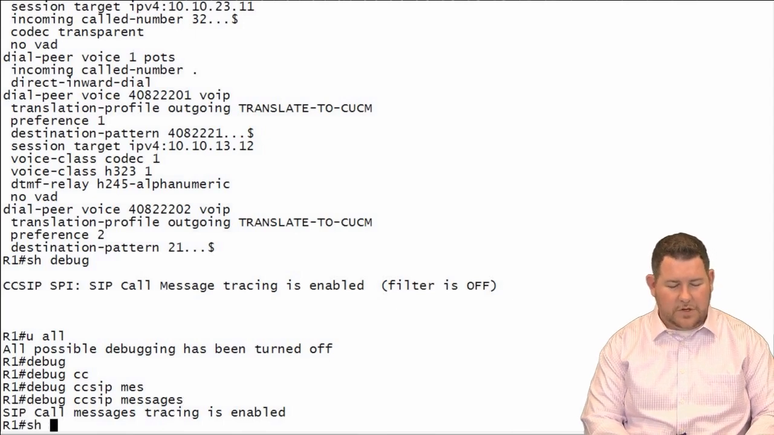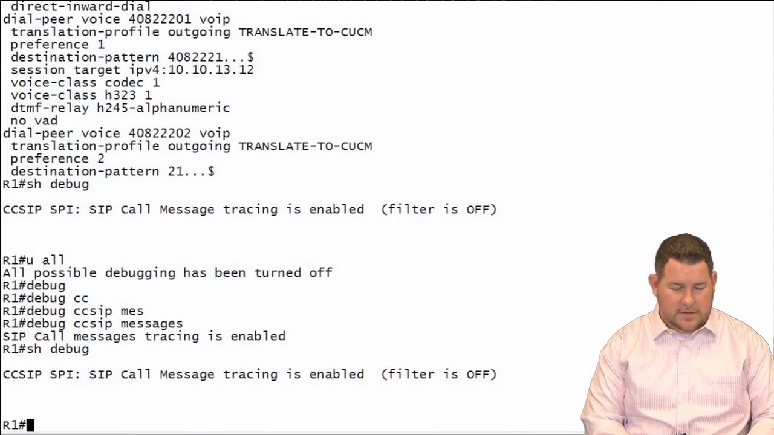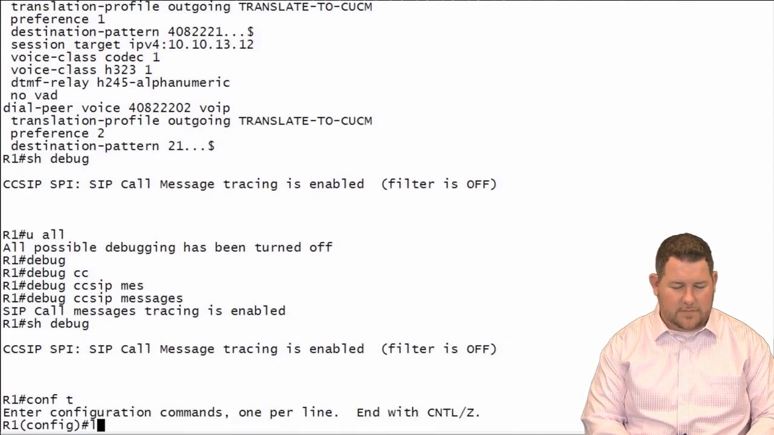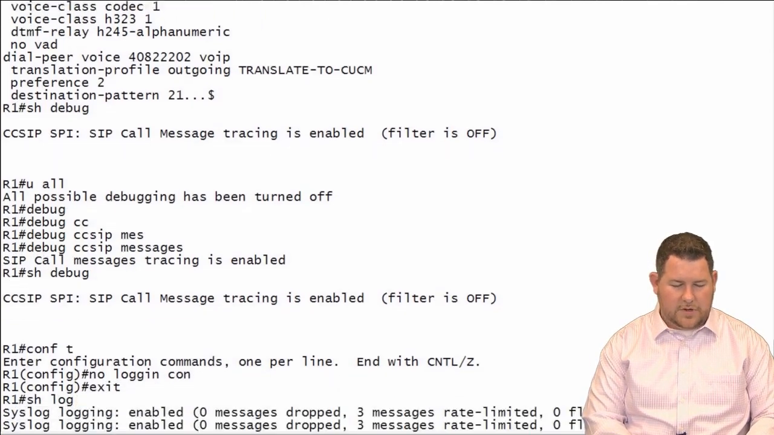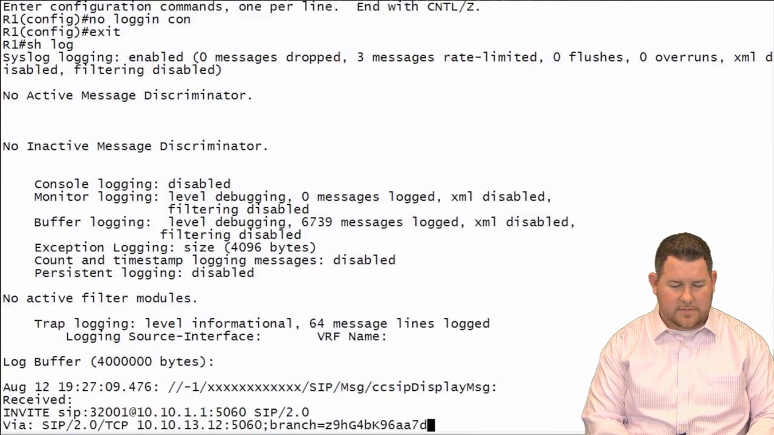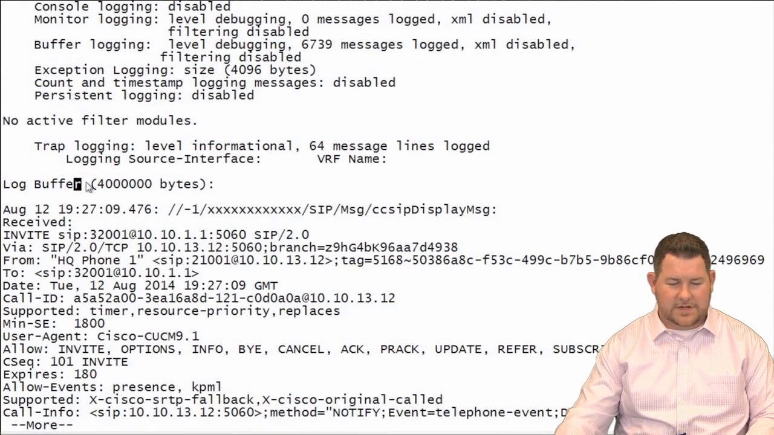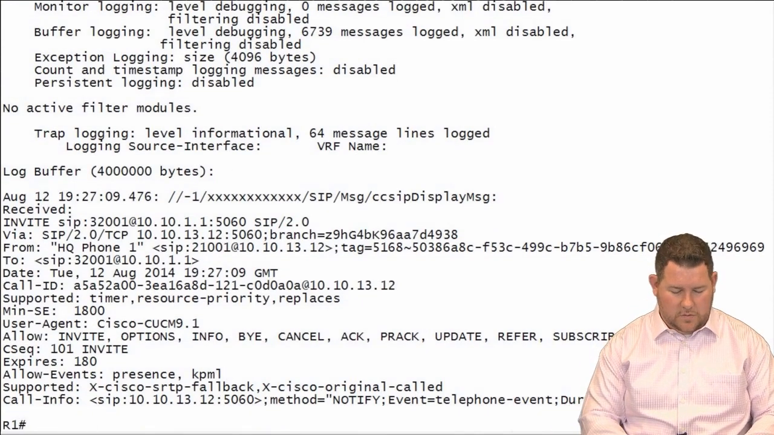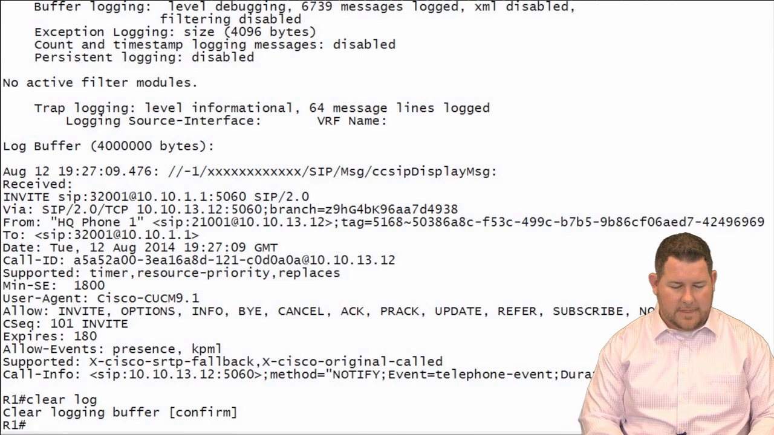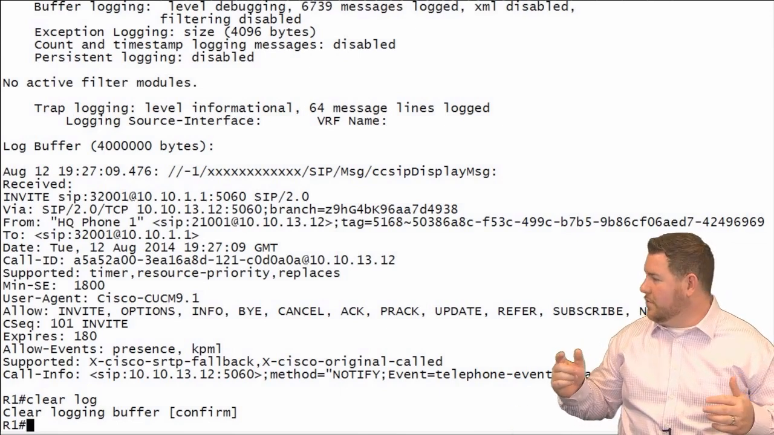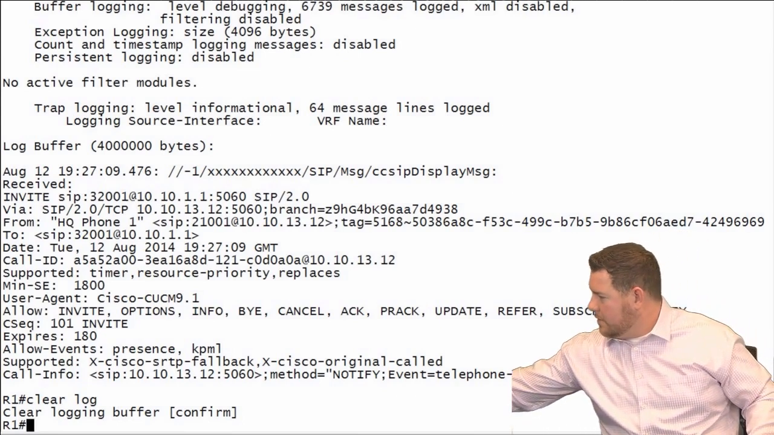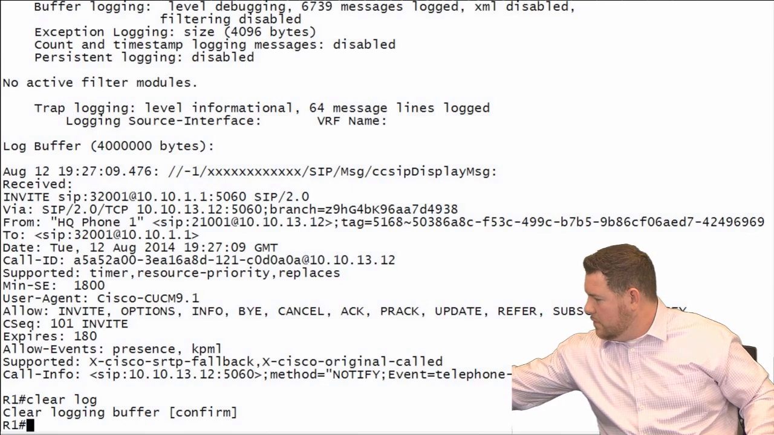So, show debug. We've got the debug on now. And let me make sure I'm not logging to the console, because there could be a lot of information. Alright, so I'll do a quick show log, check out the buffer size, and it's going to be sufficient, it looks like. So let me clear the log, and now we're ready to make this call. So we're going to call from 21001 to 32001.